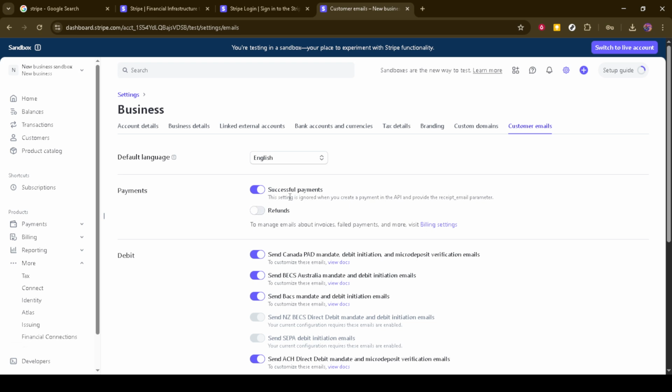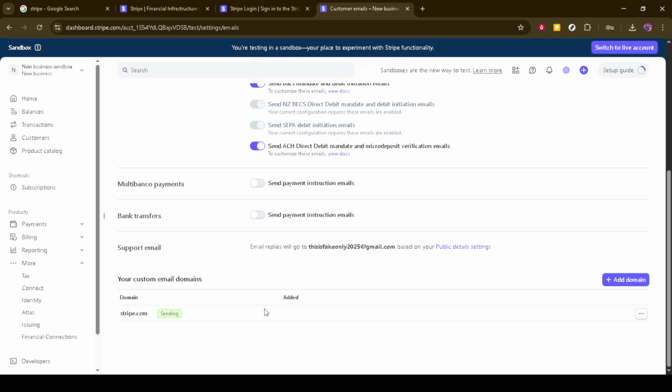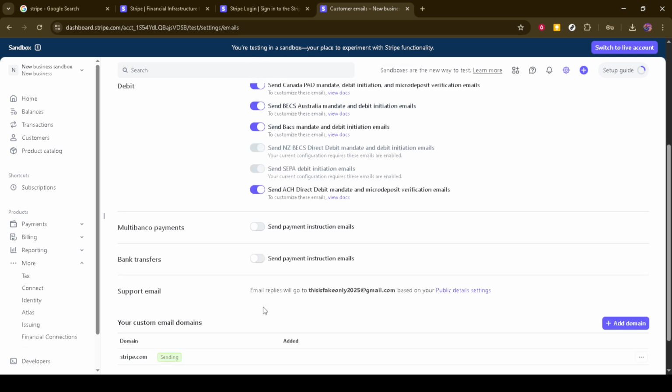Lastly, look for the option to enable email notifications for refunds. If a customer receives a refund, it's crucial they are informed promptly. Toggle this feature on, ensuring transparency and accountability in your business's financial transactions.